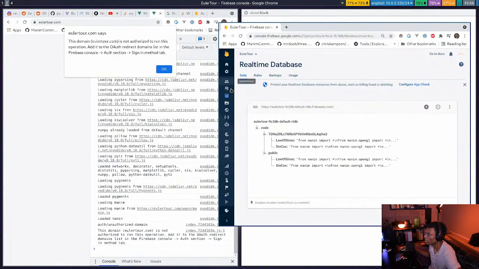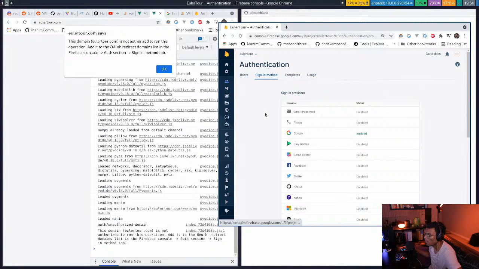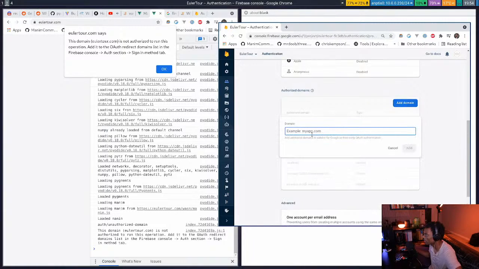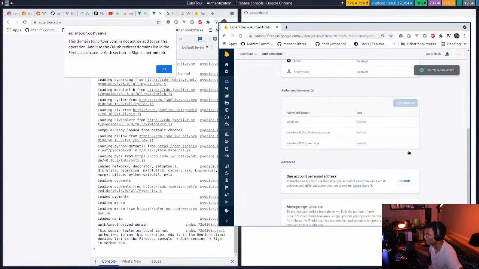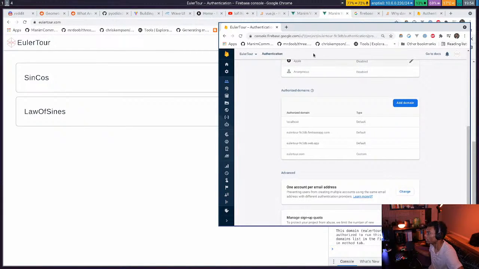Okay, auth section. Sign in method. OAuth redirect domains. Okay. That's a domain. This is a problem on your end. Yeah, it looks like it was. Well, assuming this works.